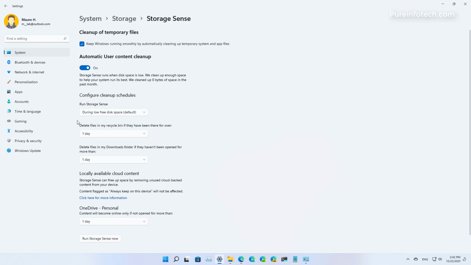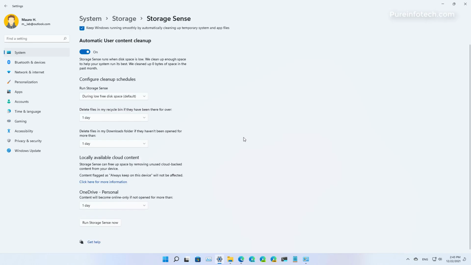And you can also configure different settings. For example, delete files in Recycle Bin if they have been there for a certain number of time, and the same for the Downloads folder. If you use OneDrive, files that have been uploaded to OneDrive, they can safely be deleted from your computer to free up space. So if you want to free up the most space, usually you want to select the 1 day for these options. And once you configure Storage Sense, the feature will run automatically as needed.